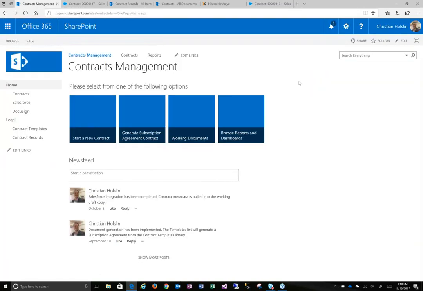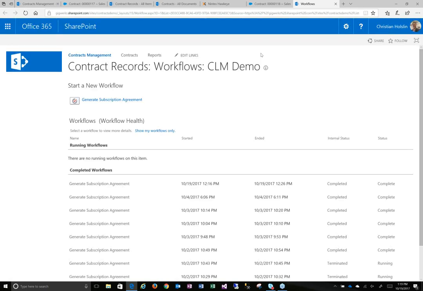Let's check back in here. So we did our contract here. We started our new contract out of Salesforce. So now what we need to do is generate an agreement. That's our next little button here: run the workflow to pull contract data from Salesforce and generate the working draft. Let's click on this and see where this takes us. This is going to take us to a Nintex workflow. The Nintex workflow is really the glue that grabs all the data and orchestrates the whole process.